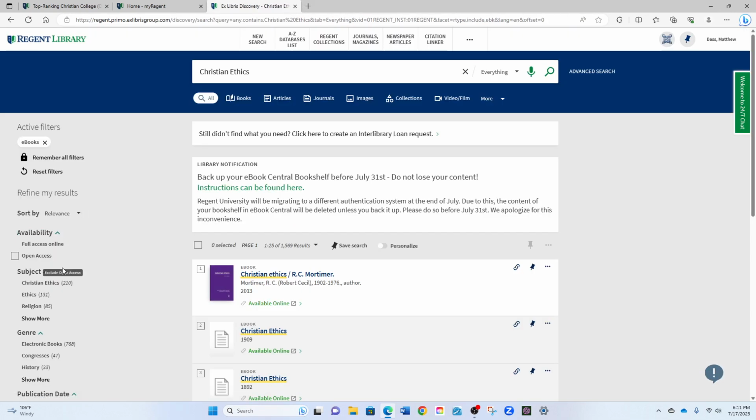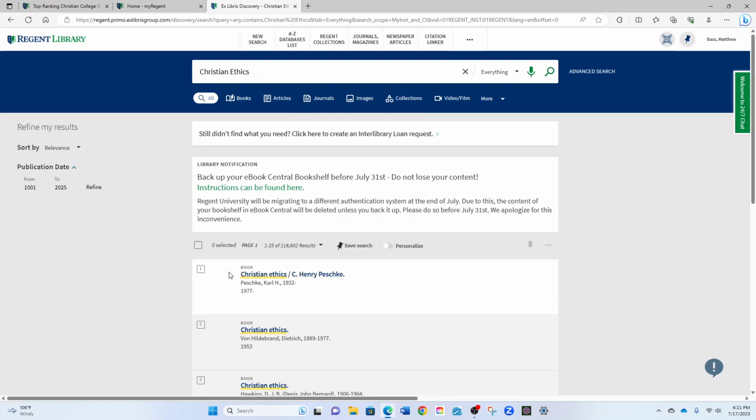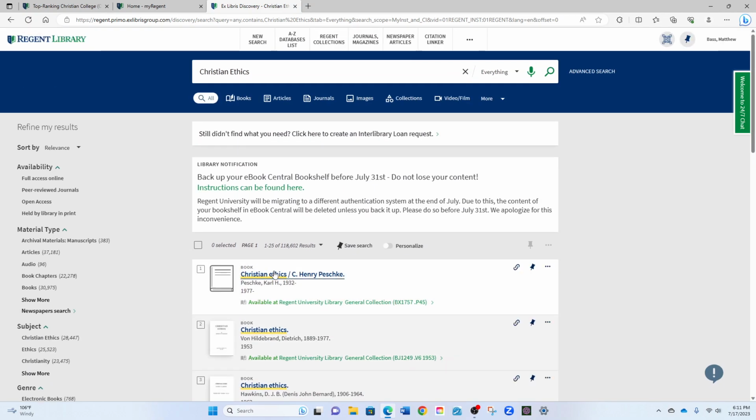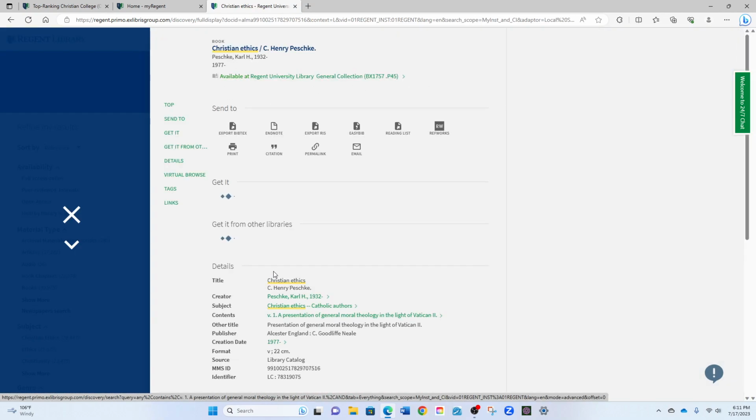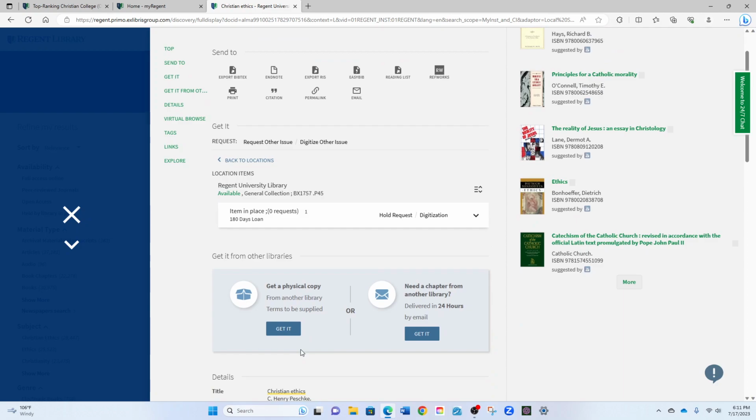So let's go back to books, or I guess we can do all. Let's go back to all. So let's say you find a book. So you click on the book. It gives you different options here. Need a chapter from another library. So you can request chapters. Get a physical copy. This is where you can click.